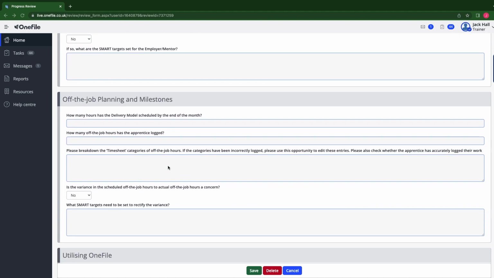Moving on, we have then got a section on off-the-job planning and milestones. This is just to check that the learner has completed the required number of off-the-job hours. Again, if we go back to the top of this form, it does show what those off-the-job hours are. So it just involves capturing that data to show, okay, how many hours should the learner have completed, how many have they completed, and to do a printout of that timesheet.